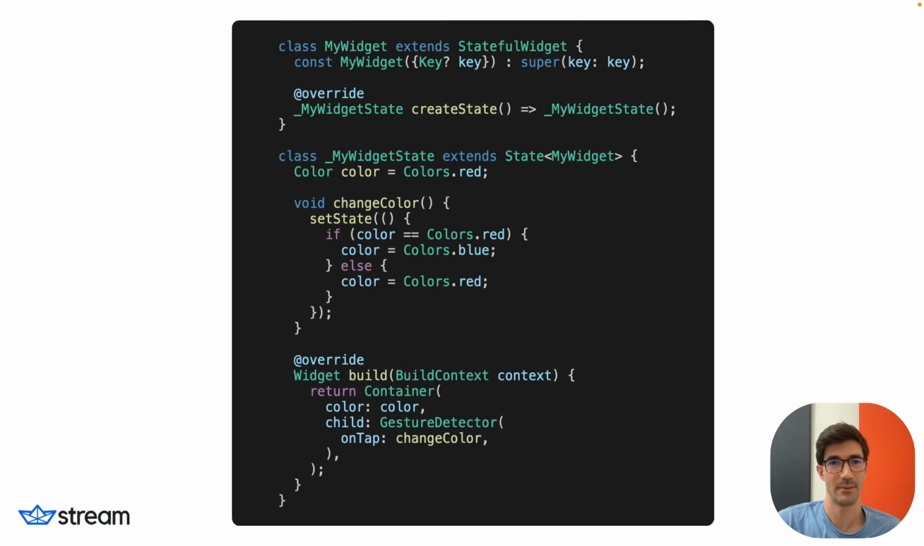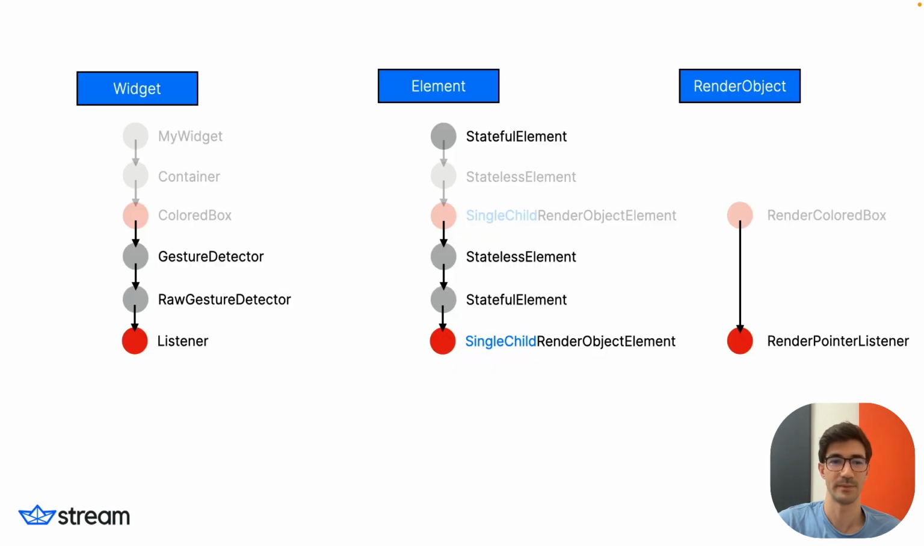Let's go back to our example. We'll change my widget to now be a stateful widget instead, and then add a gesture detector. When clicked, it calls the method changeColor, which sets the state and changes the color from red to blue. The darker nodes are those that were added or changed. As you can see, the trees are starting to grow, and it's already getting complicated.